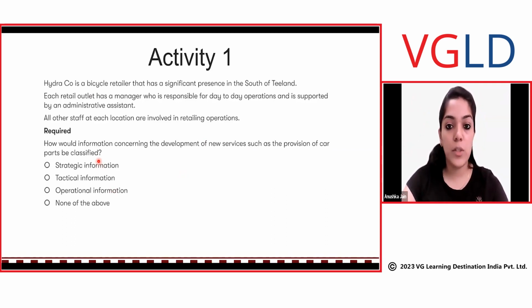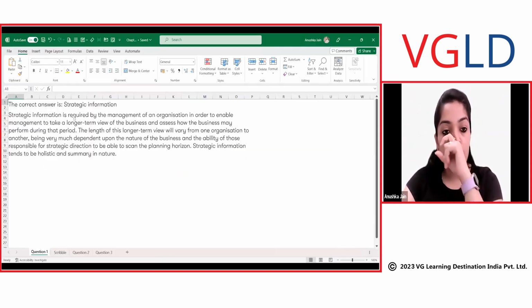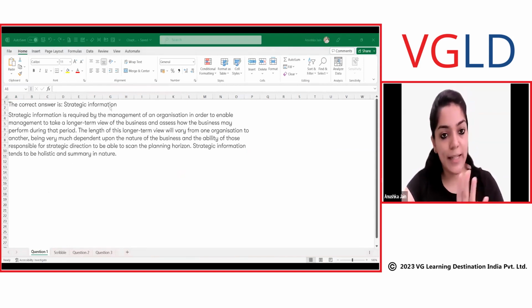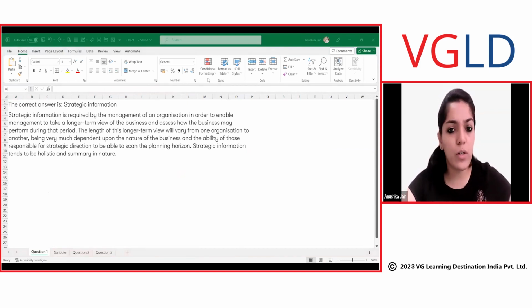Okay, so let me show you the answer here. The explanation also is provided. The correct answer is strategic information. You will get the answer files, okay? This Excel which I'm presenting, you will get the answer file also, so you need not note it somewhere. The correct answer is strategic information.